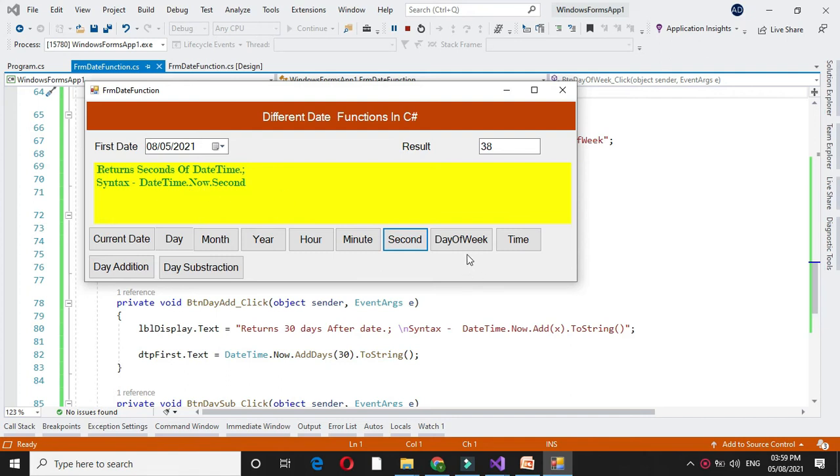DateTime.Now.Second. Day of week function returns the day of the week, that is Monday to Sunday. The syntax is DateTime.Now.DayOfWeek. Time function returns the current time.